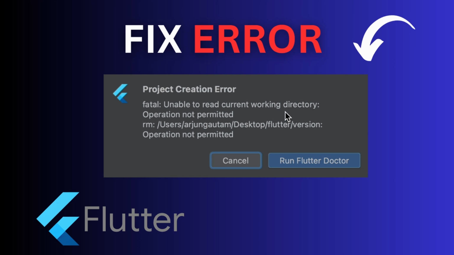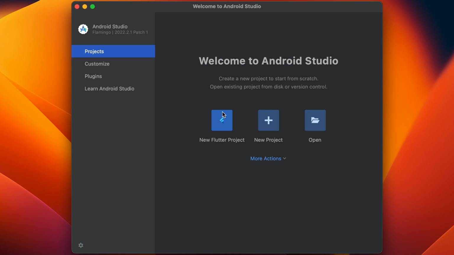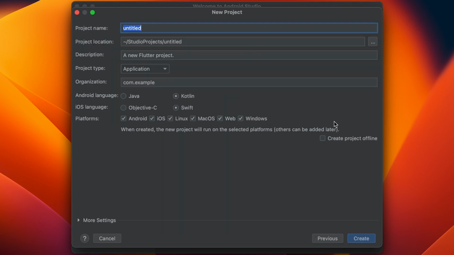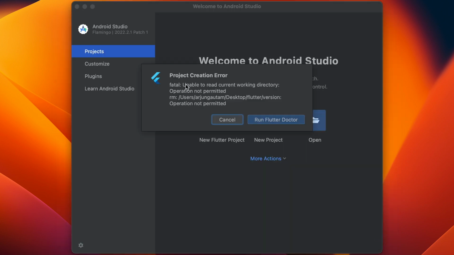So in this video I'm going to fix one error. Whenever I'm creating this Flutter project, if I click on this new Flutter, and the SDK is fine, and if I click on next, and give some name like my app, and click on create, this will show an error like project creation error, unable to read the current working directory, or operation not permitted.